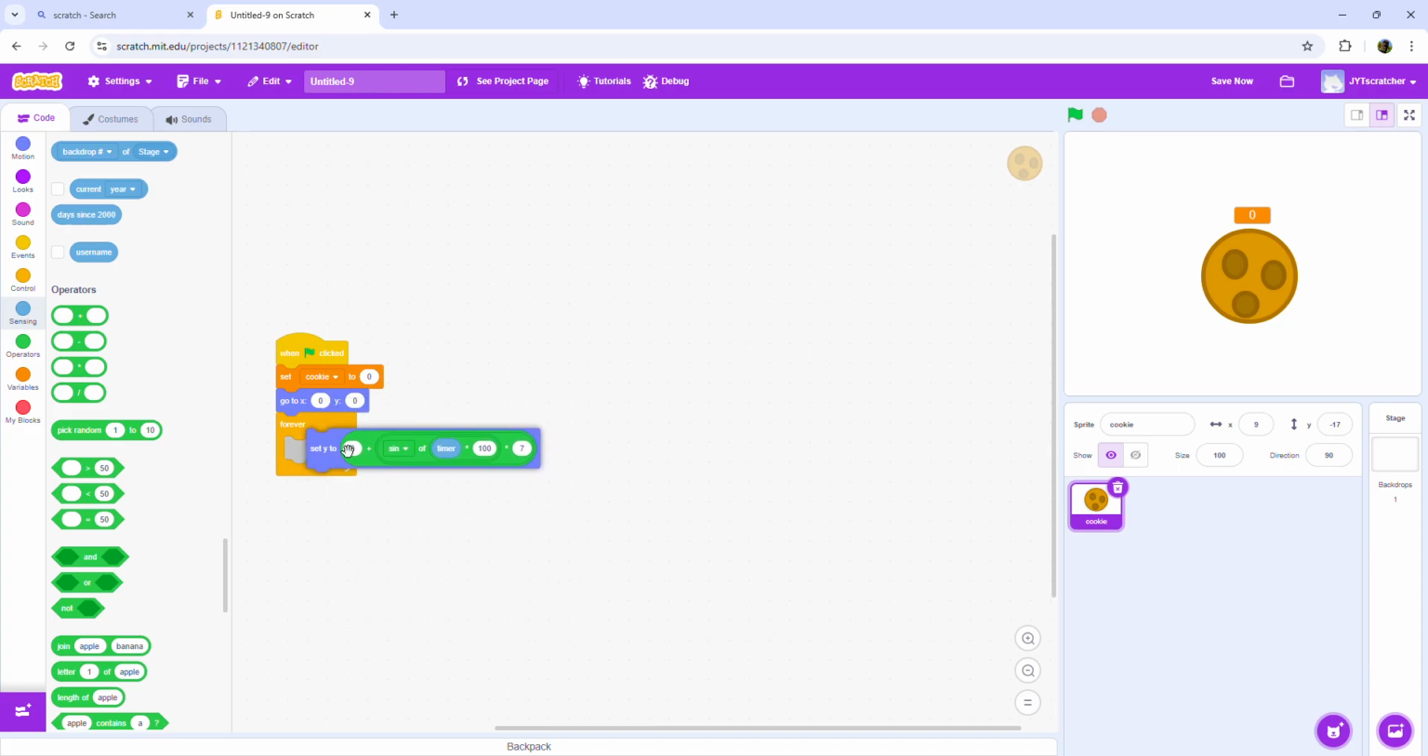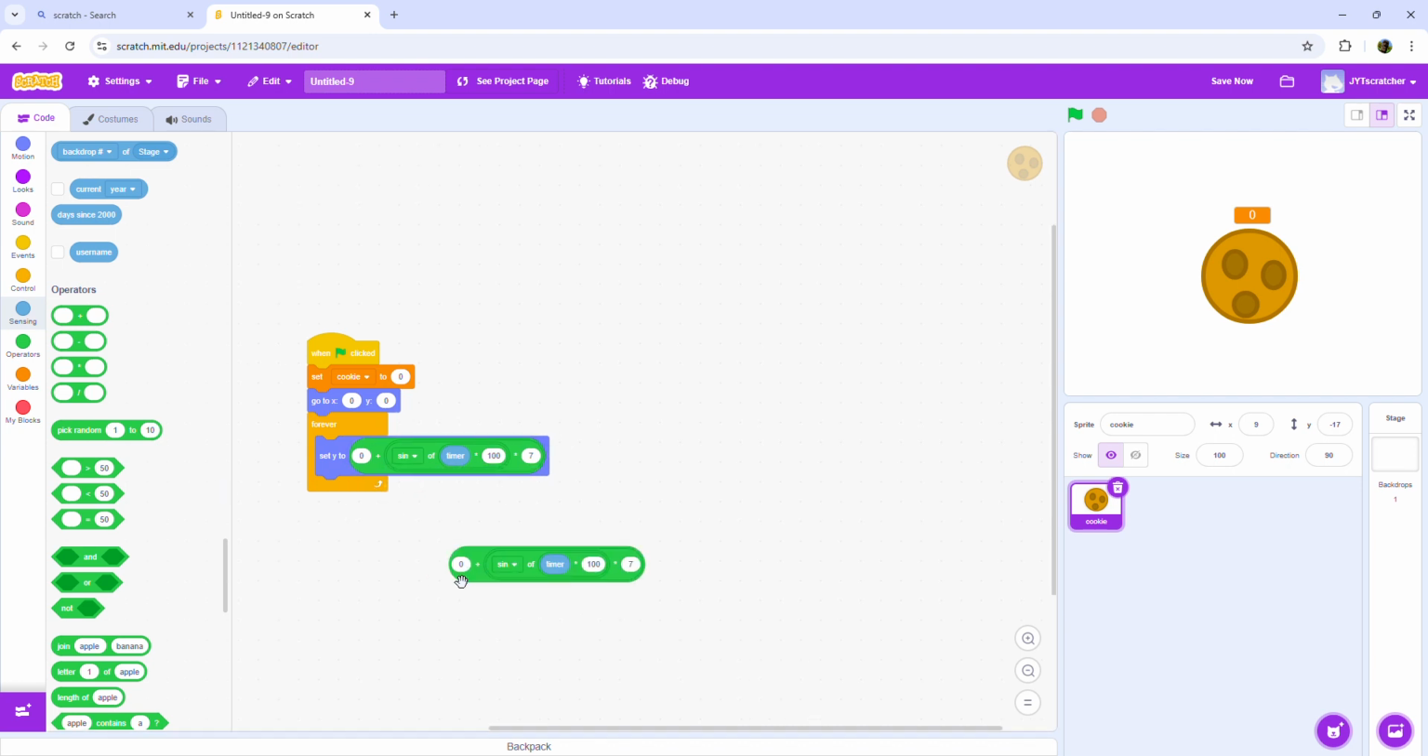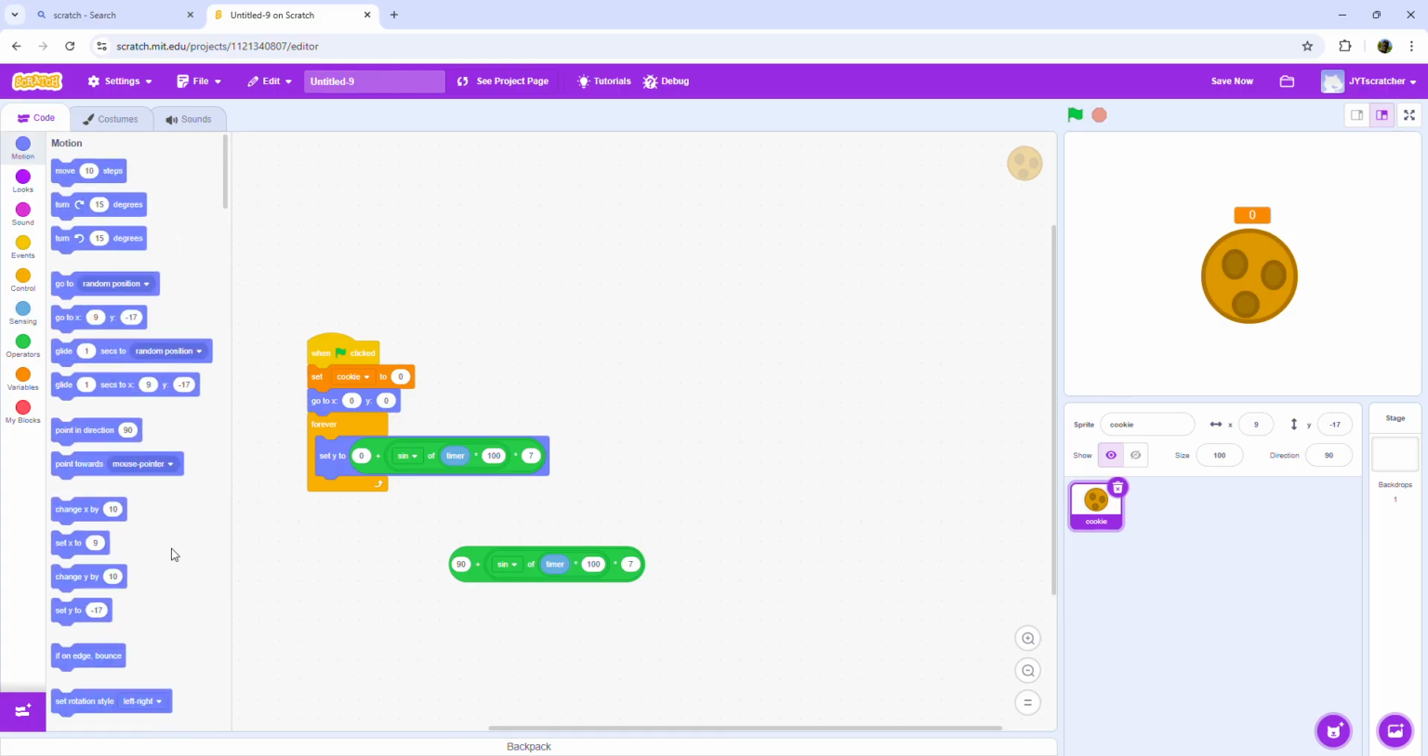So set Y to, and then now pretty much just copy the exact same command, but change this one to 90. We don't need the Y for this one. So come up to motion and grab a pointing direction.